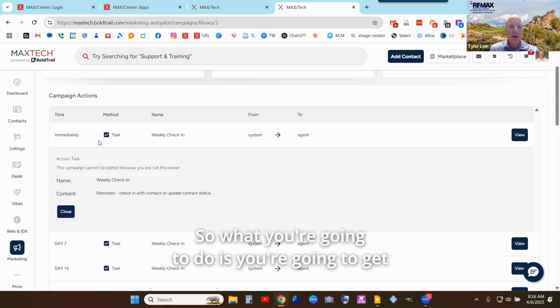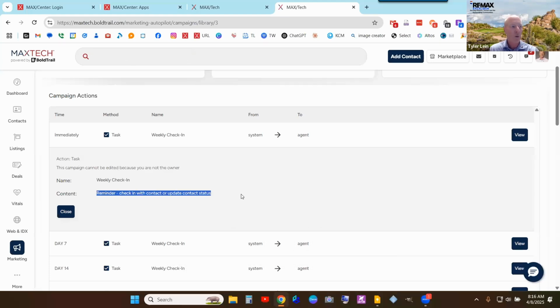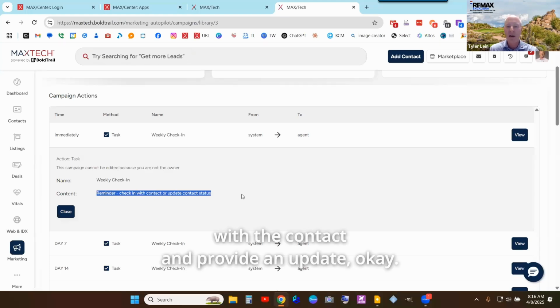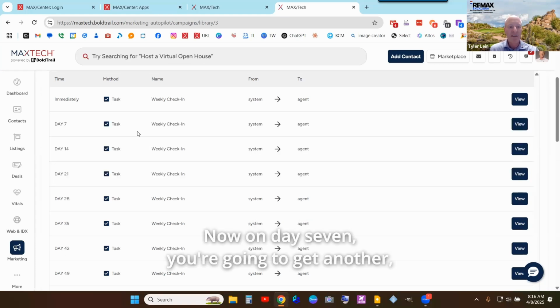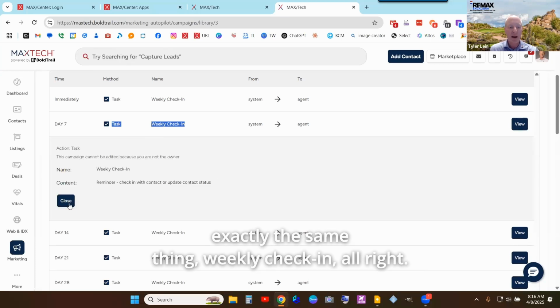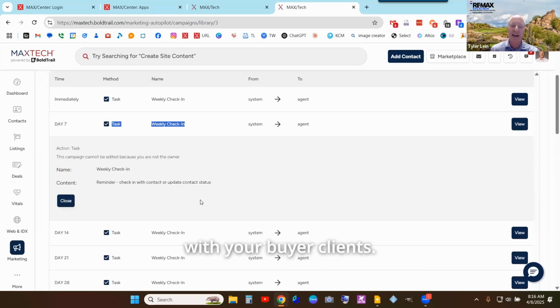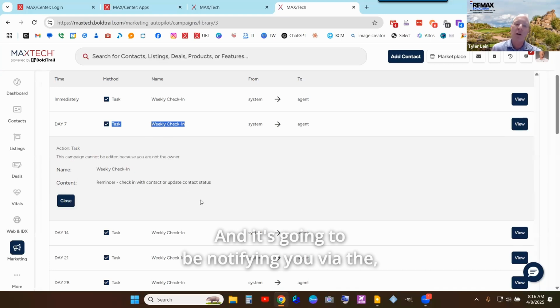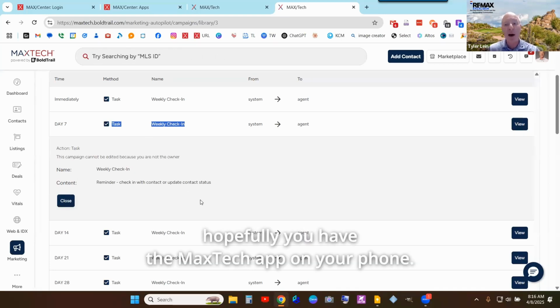So what you're going to do is you're going to get a task reminder saying you need to check in with the contact and provide an update. Now on day 7, you're going to get exactly the same thing, a weekly check-in. This is basically reminding you to stay in contact with your buyer clients, and it's going to be notifying you via, hopefully, the Max Tech app on your phone.